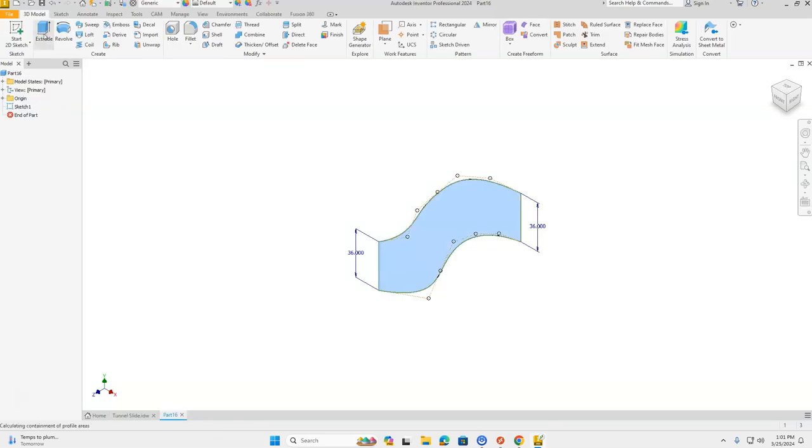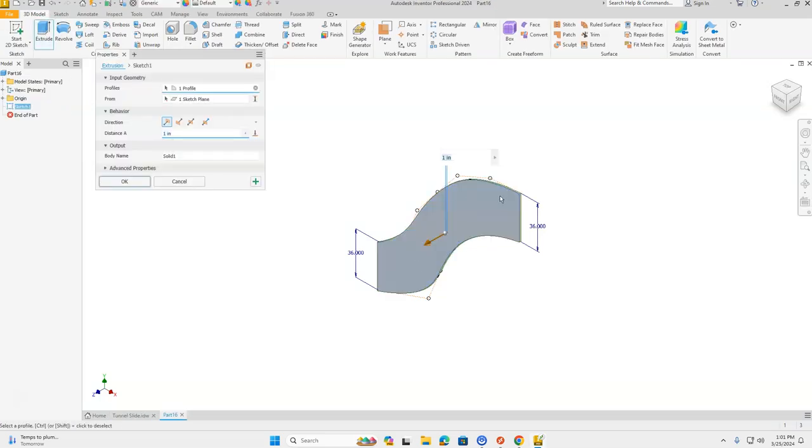So we're going to take and extrude. My profile highlights blue, and it shows you that orange arrow coming towards us. We know we should flip that, so let's flip it to the opposite side so the orange arrow is going away from us. And we're going to change our distance here to 36 inches and click OK.